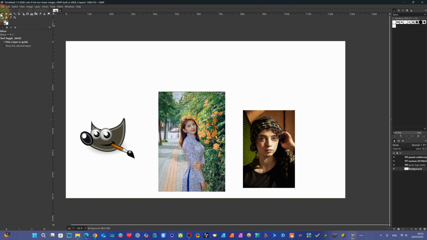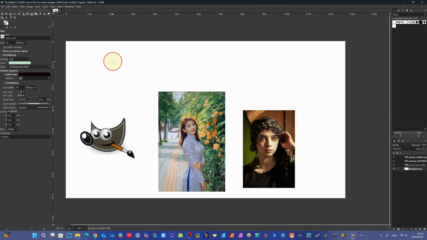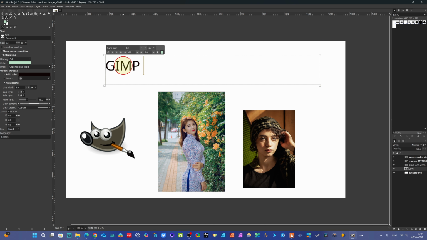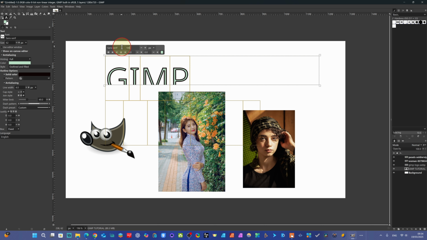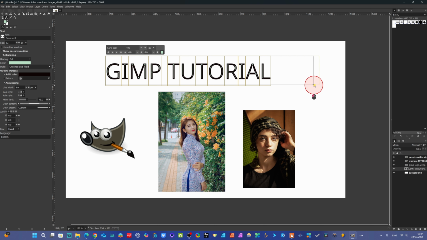For this we have to come here. Our shortcut is T for text, otherwise click here on text, and now we type here. For example, we take a box like this, and in this box I want to type GIMP tutorial. Okay, and now I want to increase the font size to 100. Now our letters are big, you can see here. So now you can add outline anytime. We come here, we have already added outline here.